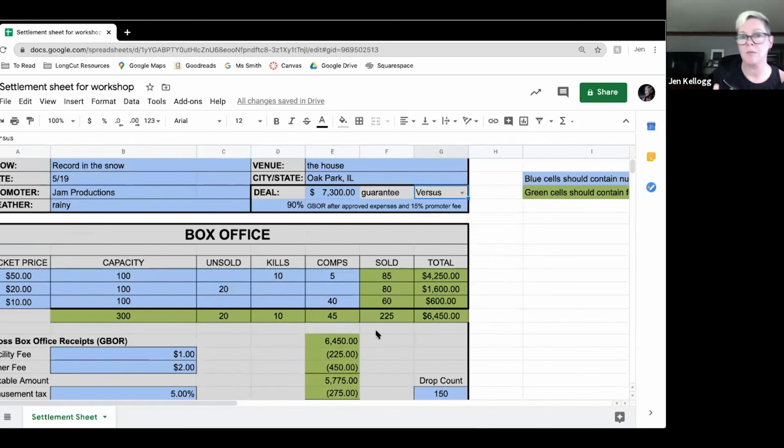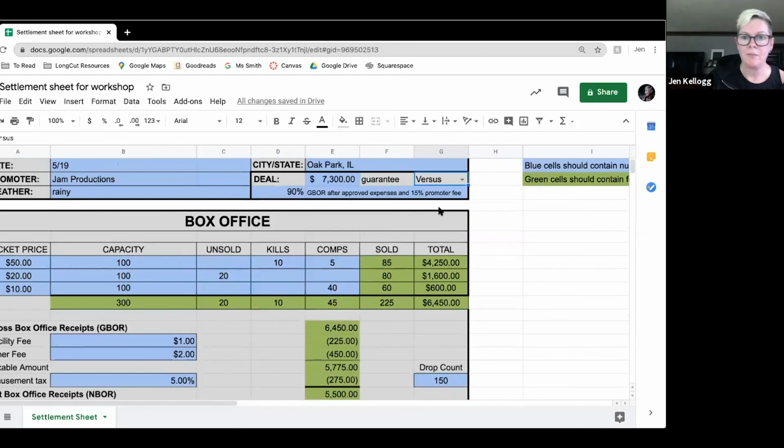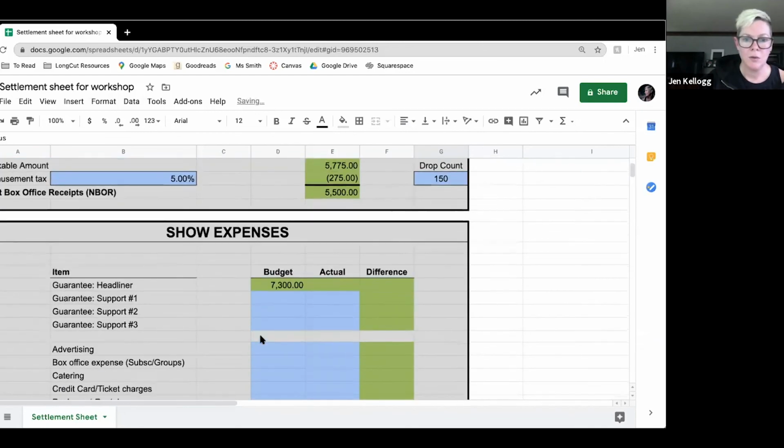So this is a way to build some of the decision making into the sheet so that you don't have to remember, oh, it's a different kind of deal, I've got to go change this part of it. The more that you can build in, if this happens, then do this, you're going to have a really smooth functioning sheet. Okay, so I'm going to change this back to plus because that's what we're doing.